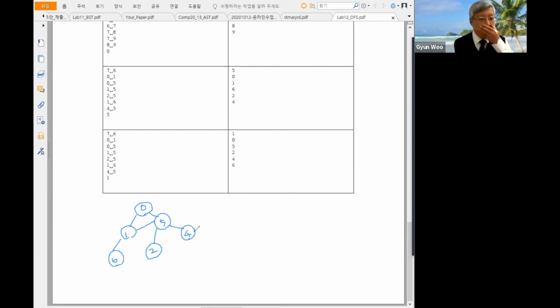So you may think that 3 is missing, okay? 3 is isolated, so this is not a connected graph. But for the depth first traversal, you are starting from 5. So 5 is the source. Starting from 5, you know that 5 is connected to 4 nodes.